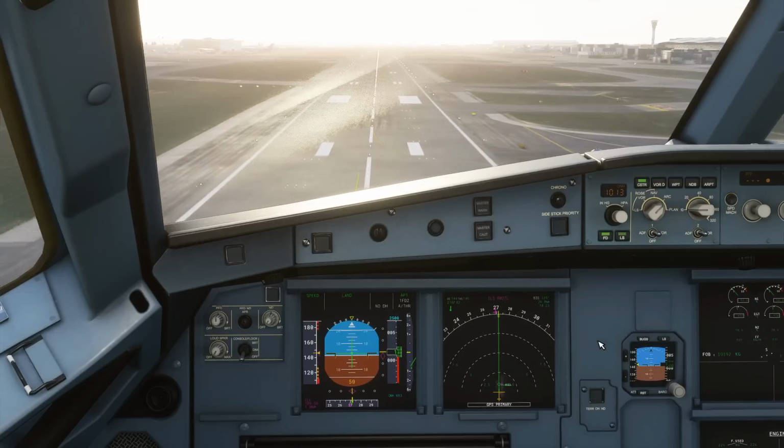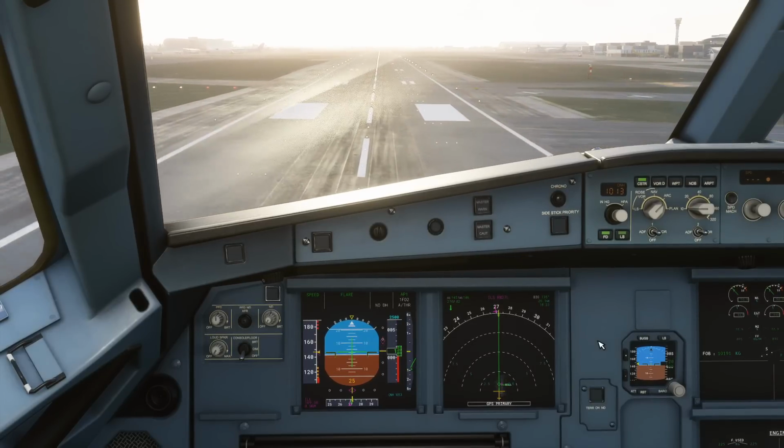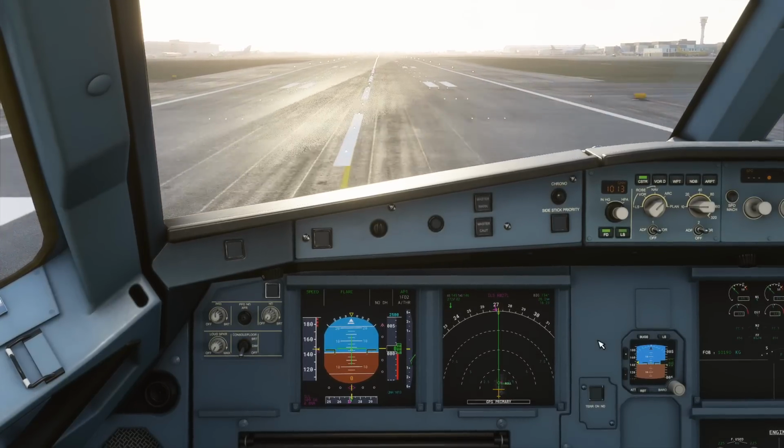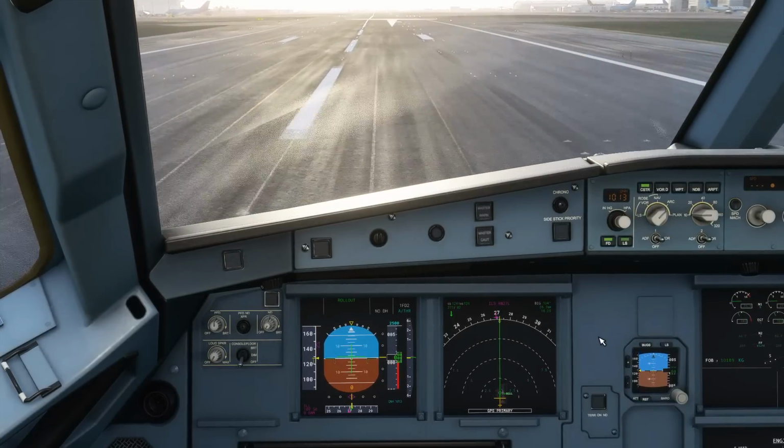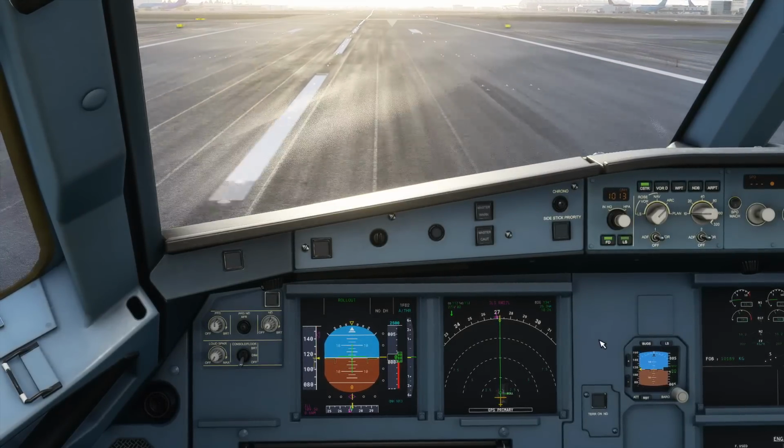So we're waiting for flare mode by 30. There's flare mode, which is good. Wow, it didn't do much of a flare. Thrust levers to idle and letting it roll out.